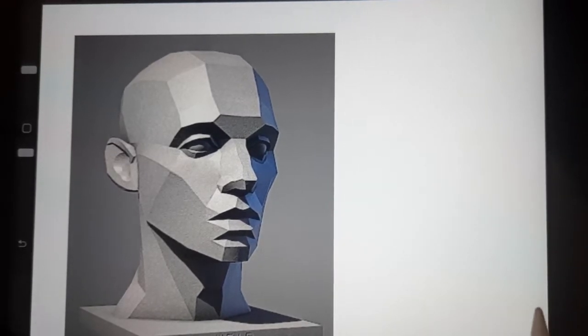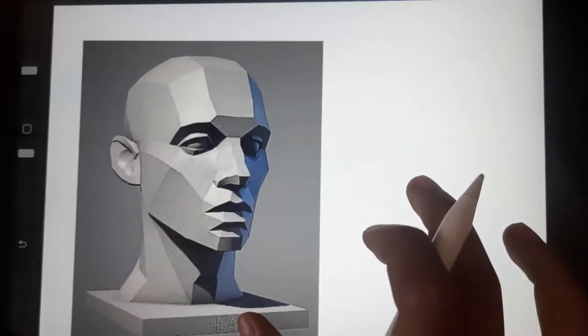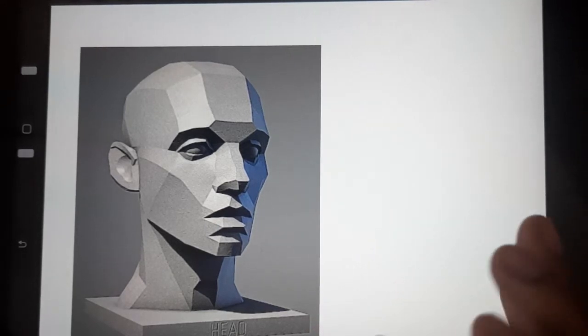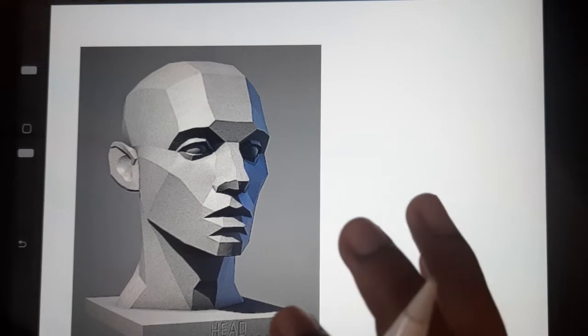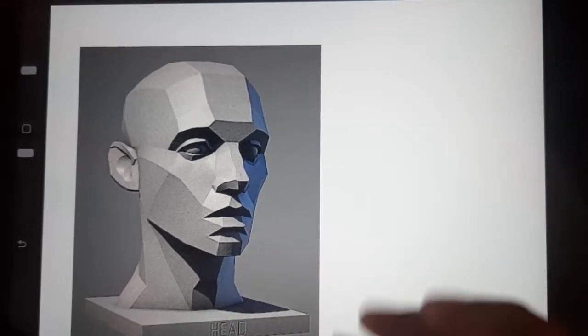In the previous video we learned about values, which was one of the fundamentals of art, and in today's video we are going to see how to use these values while drawing a portrait. For that I have taken a 3D model of a human face here. It shows different planes of a human face.